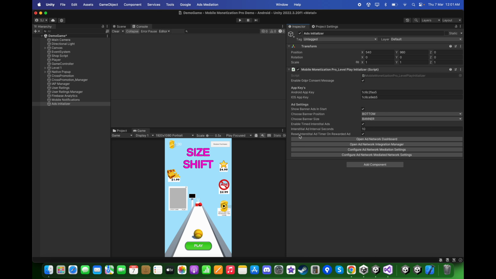At the last, you can see reset interstitial ad timer on rewarded ad. Here, if you keep this checkbox checked, that means if the user watched the rewarded video ad, then we will also reset the timer for showing the next interstitial ad to the user.